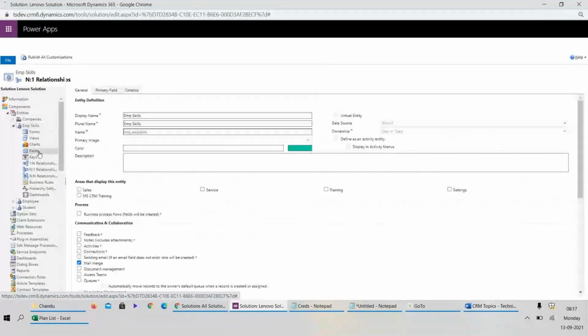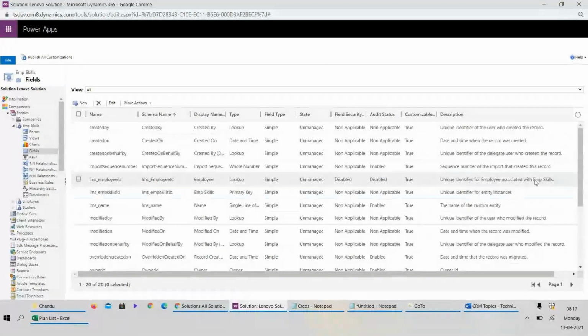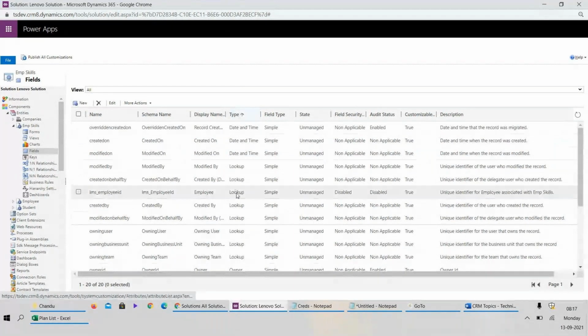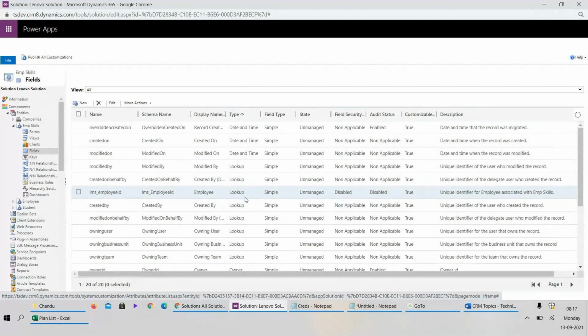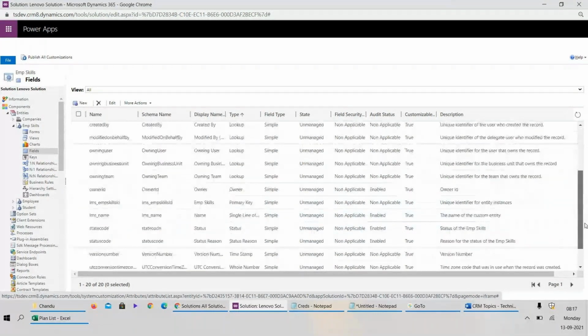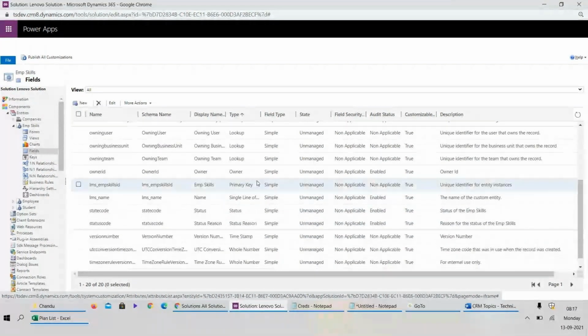Whenever you create this, as I told you, go to the fields and check for employee skills. You can see here employee skills is there. A lookup field will be created, as I told you. Click on type and we will see all lookup fields. You see here, this is primary.